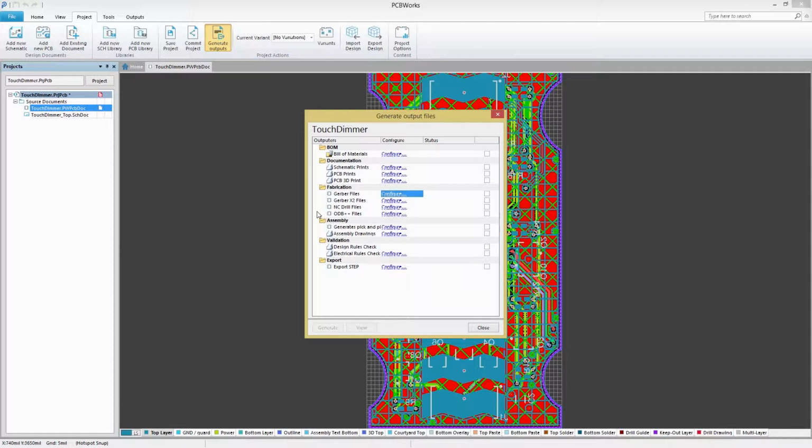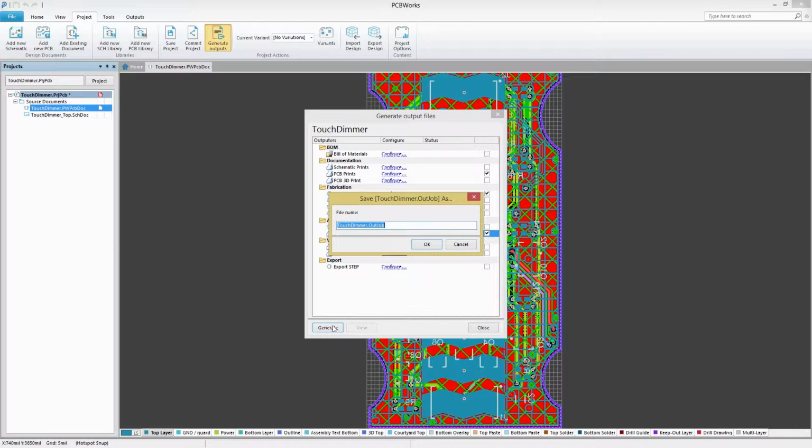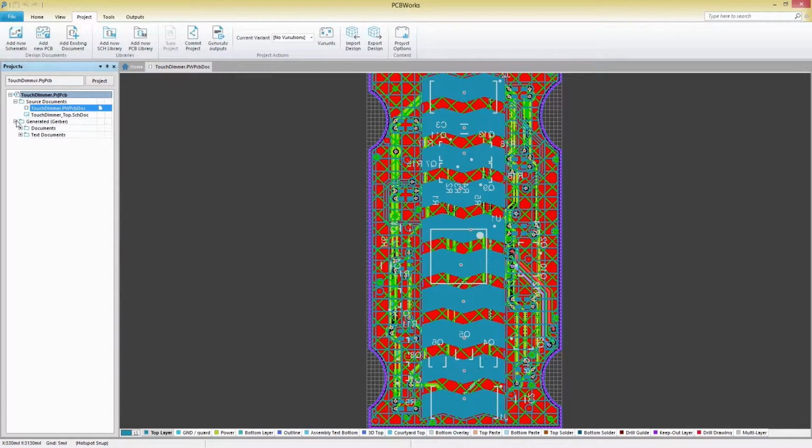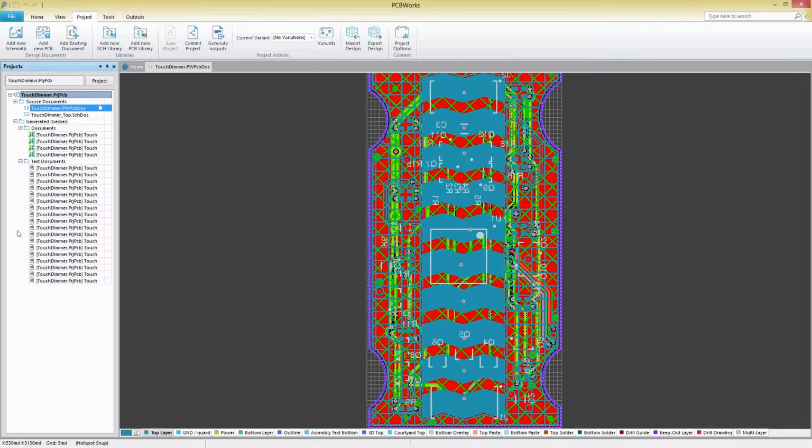Once you've configured all of your settings for your desired output documents, you'll then select the checkbox next to each document you want to include in your output job file. Once checked, we can then click Generate to create our selected documentation. When completed, you can either click the View button to view all of your documentation in a PDF reader, or view your output documentation under the Generated tab in the Projects panel.